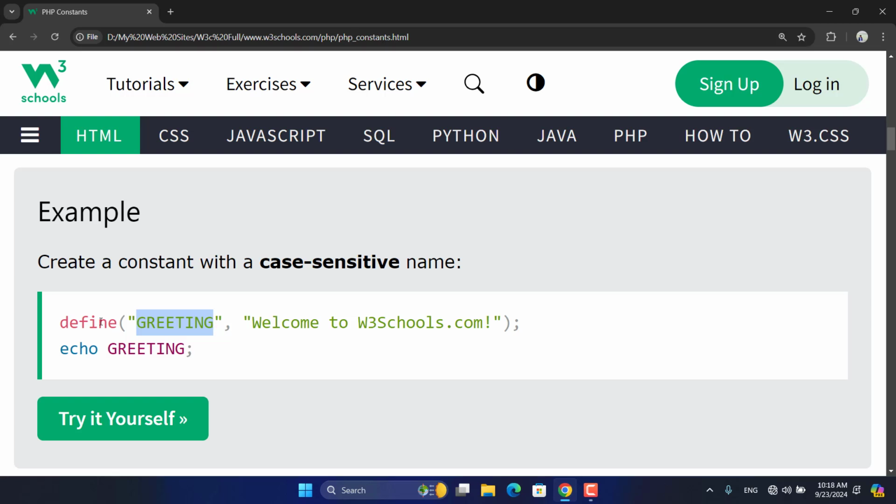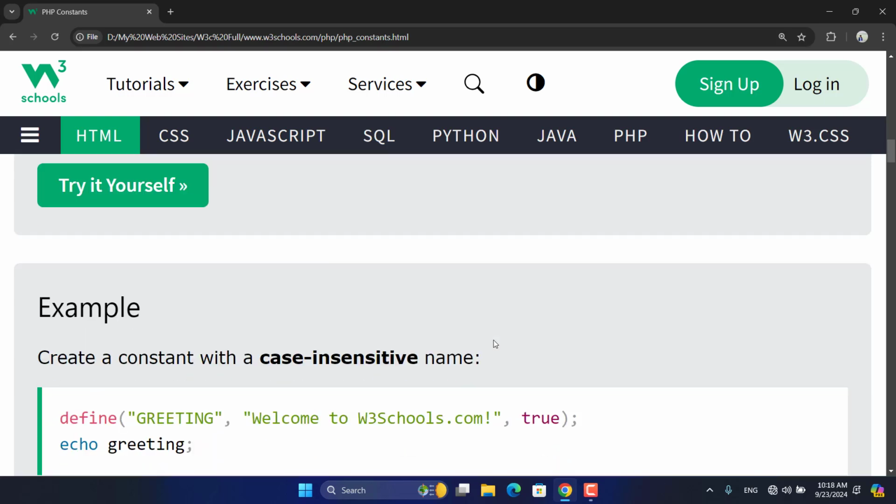We use the define keyword, then our first parameter is our constant name, and the second parameter is our value. The third parameter is not required anymore. The default is false, so we are not allowed to use case insensitive. It must be case sensitive.